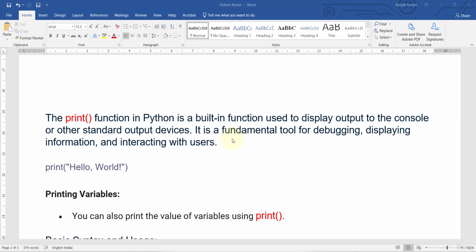So in this lecture we will see about the print statement. This is the first statement that you will learn in your Python programming journey. The print statement, or print function, in Python is an inbuilt function that is used to display output to the console or other standard output devices. It is a fundamental tool for debugging, displaying information, and interacting with users.